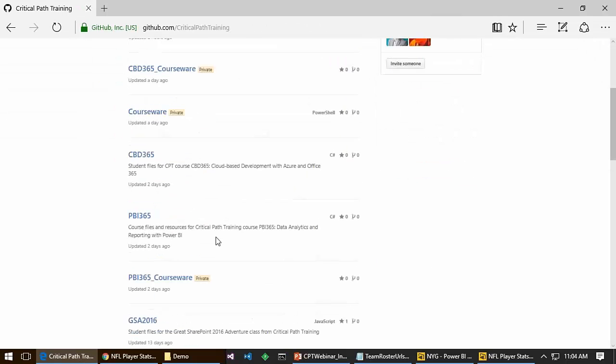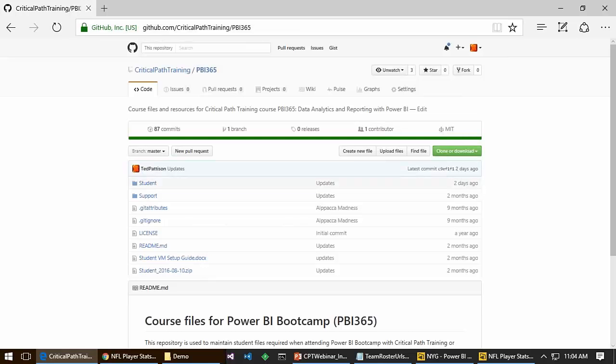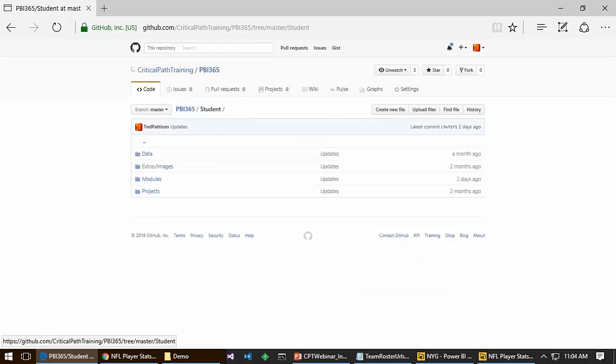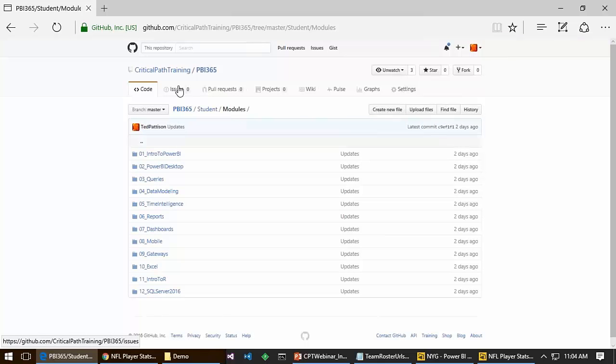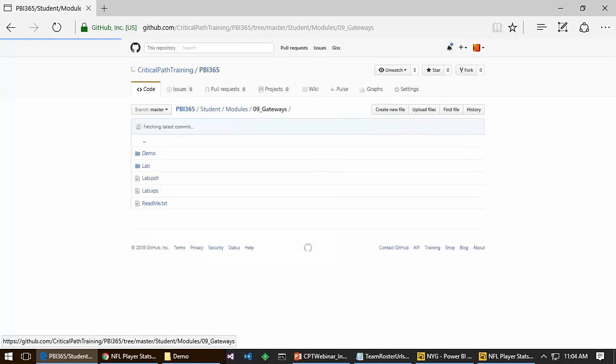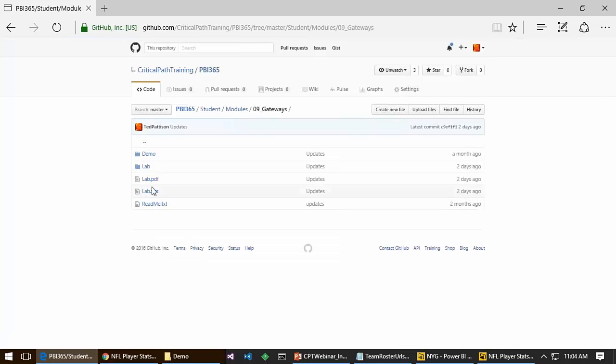Also, we have the Power BI Bootcamp, which is PBI 365. If you drill down, once again, github.com, Critical Path Training, PBI 365. If you take the course, or even if you don't take the course, you have access to this repository because it's public. If you go into the different modules, and there is a module on gateways inside here, note that every single lab we have is both a PDF and an XPS file.